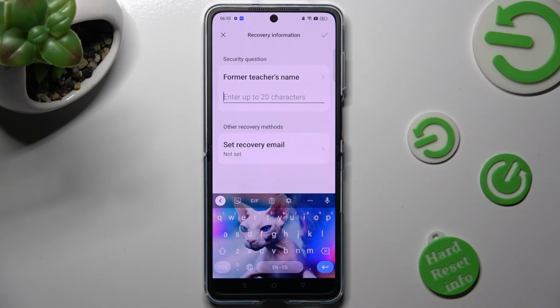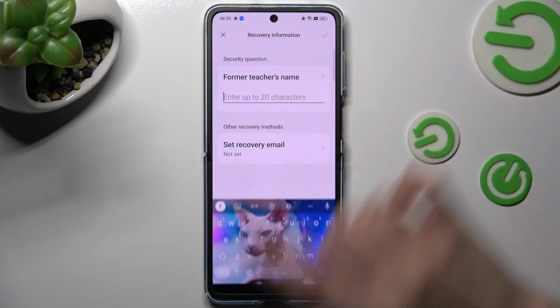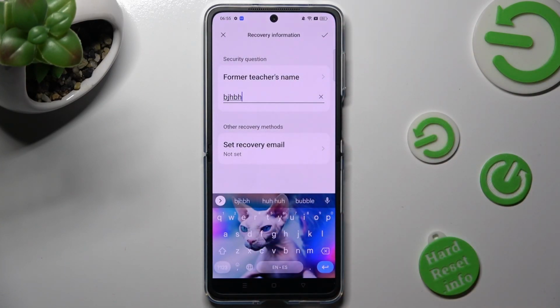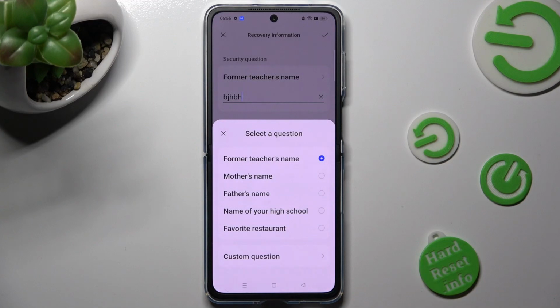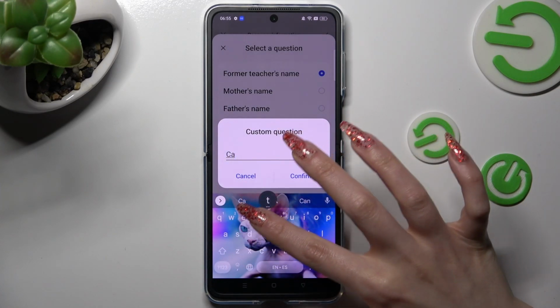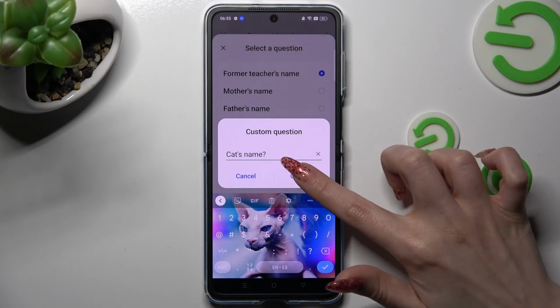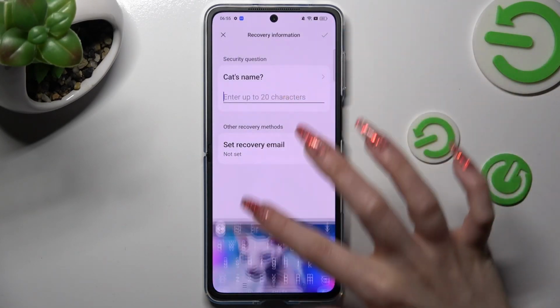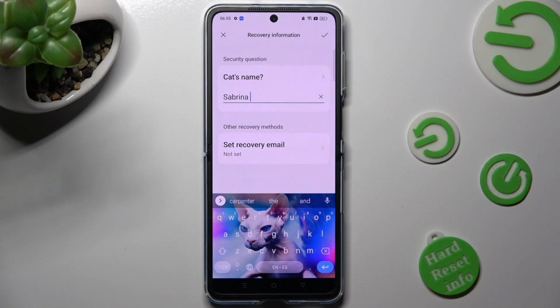Now click on Set Recovery Email and type it in. Then choose Confirm. You need to also answer this security question. If you don't like it, click on it, tap on one of those, or if you don't like any of them, just tap on Custom Question and create your own. Remember to answer it correctly below. And when you're ready, tap on this check mark at the top right corner.